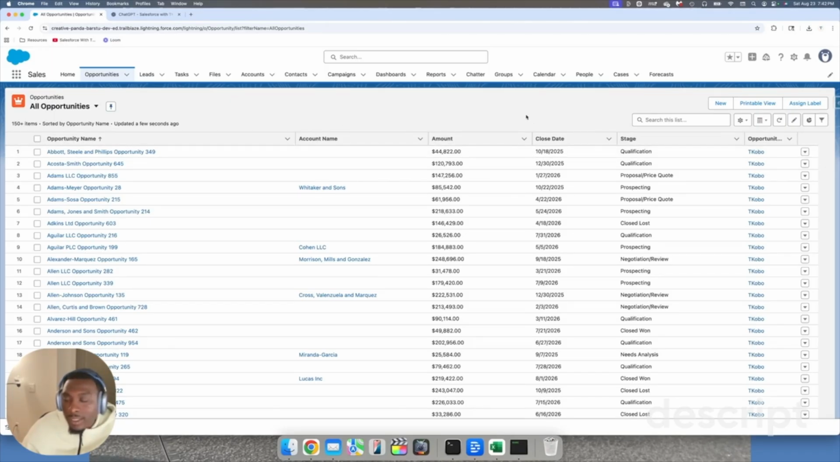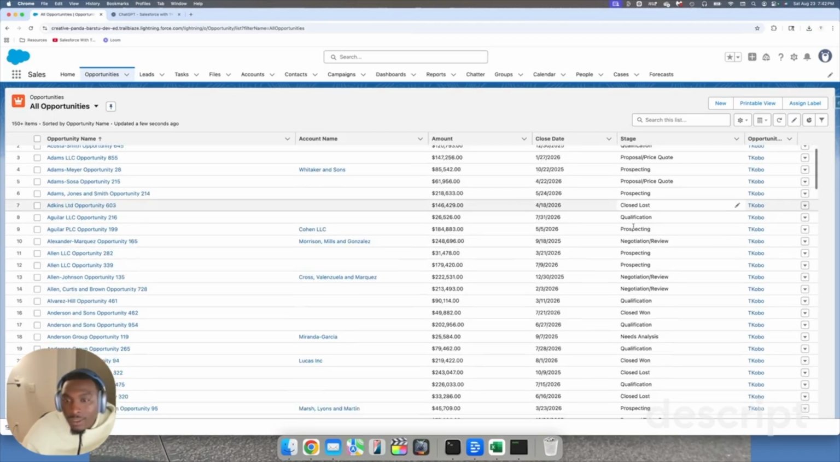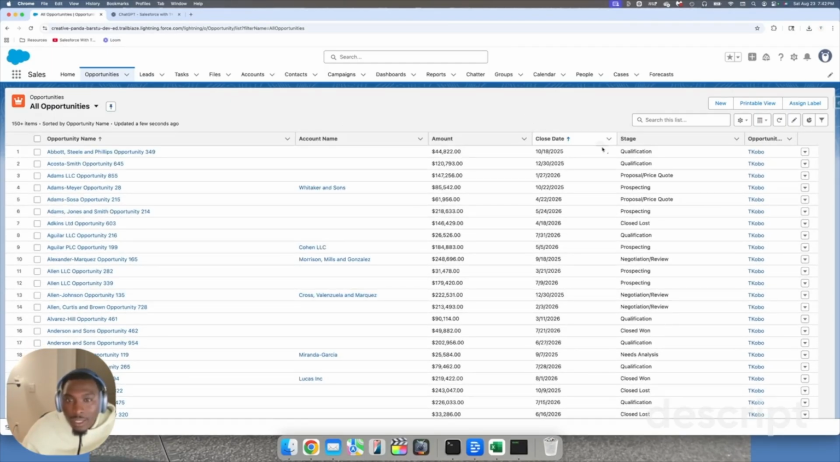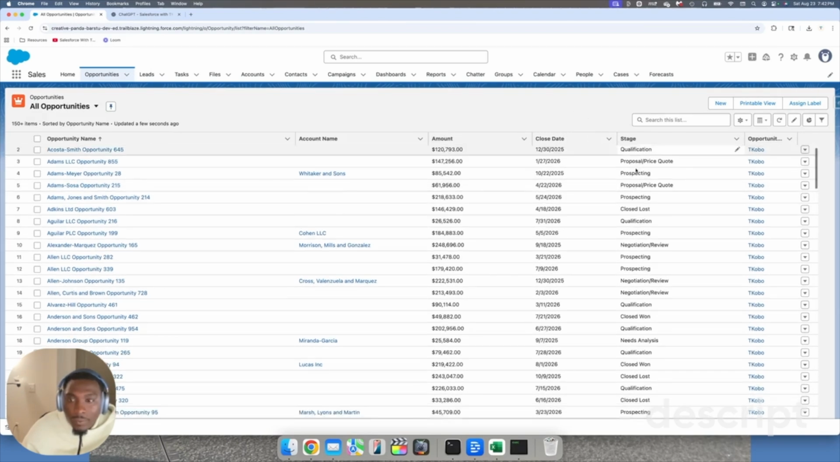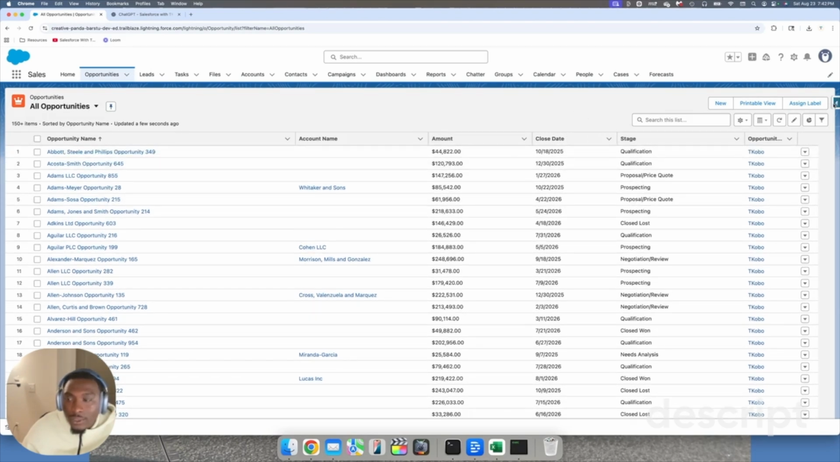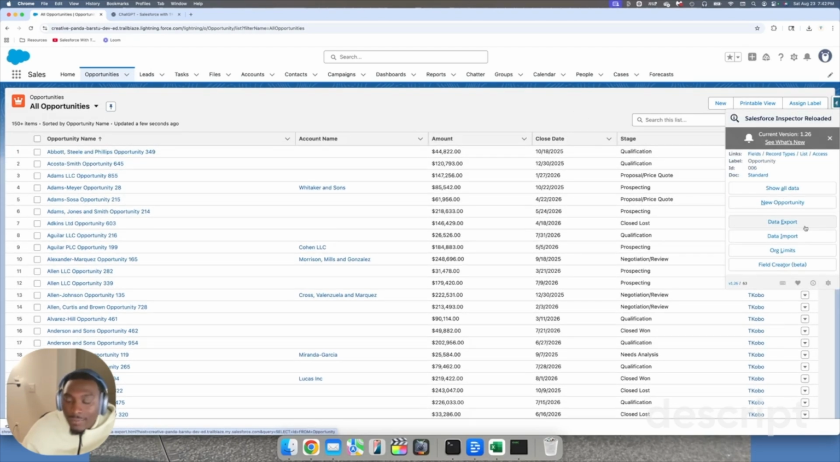Number one best practice is to make sure your data is backed up. You don't want to delete data and not have a way to reference it in the future. First thing you want to do, you actually have multiple options for backing up your data. Two that I like to leverage are exporting via reports or Salesforce Inspector Reloaded.